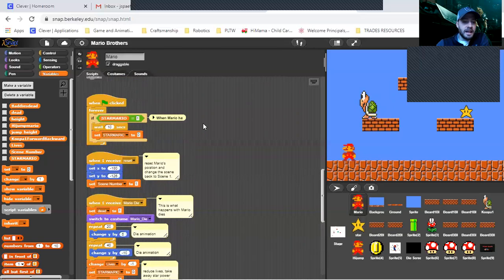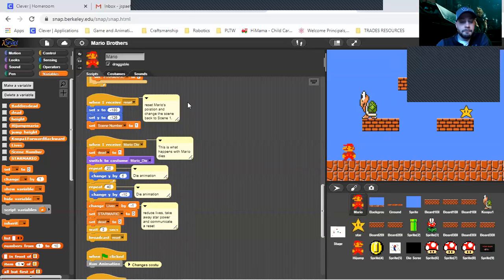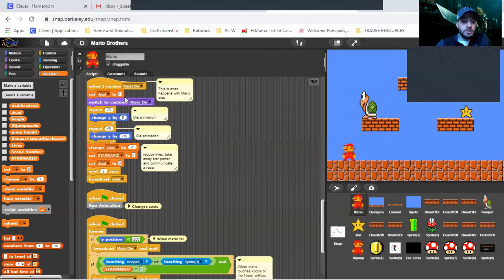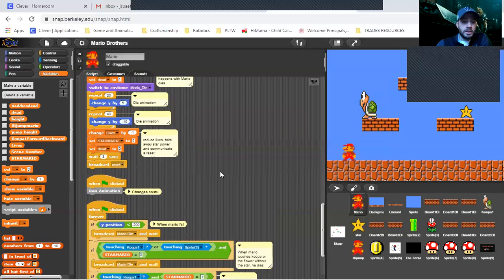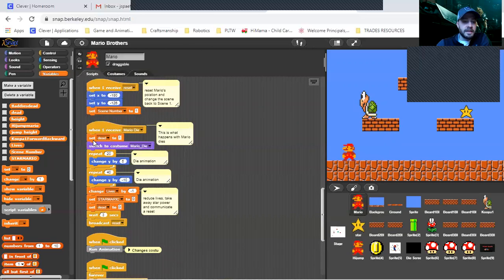When I receive reset, so this happens usually when I die or some other times during the game, I reset Mario to this position and I set the scene number to 1. Okay, so that was important for me. When I do die, and I have conditions of when I die over here, I set dead equal to 1, because otherwise there's a bit with my run animation, you'll see later, that I don't want to work when I'm dead, right? So I just want to stay in my die costume longer. Otherwise, my run animation overwrites my die costume.